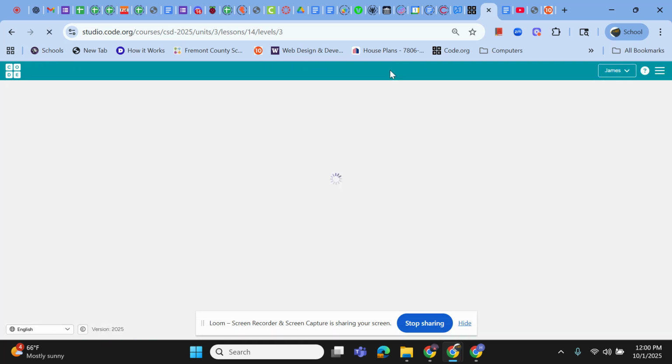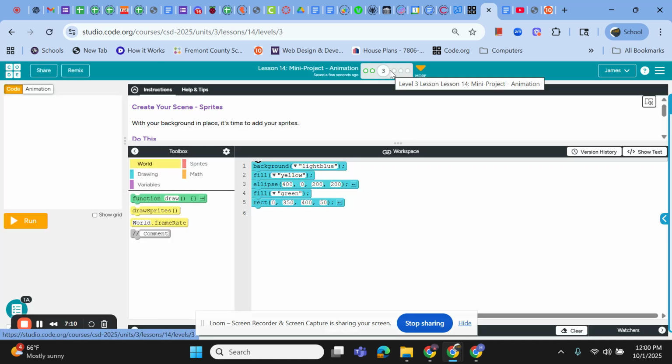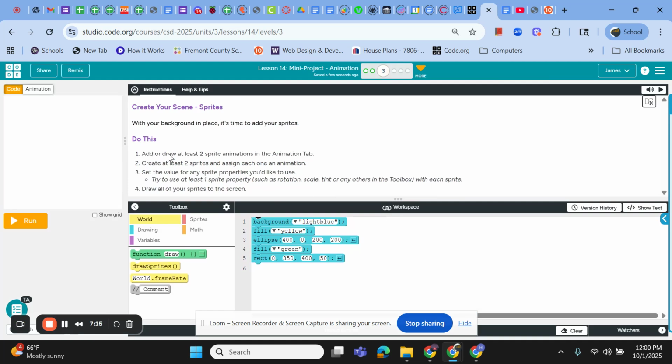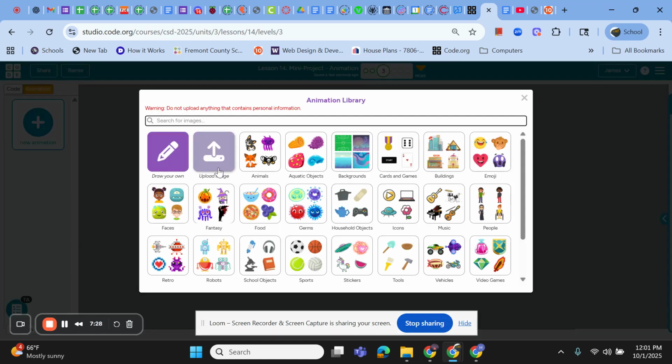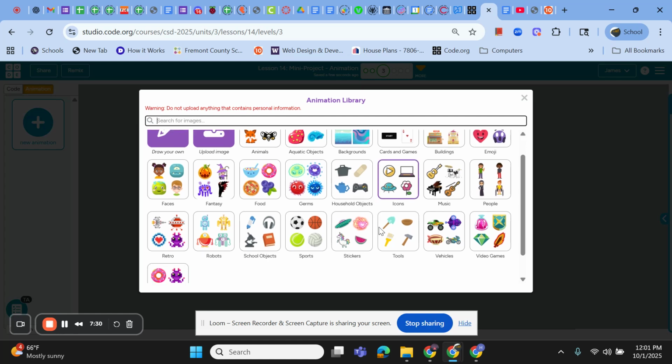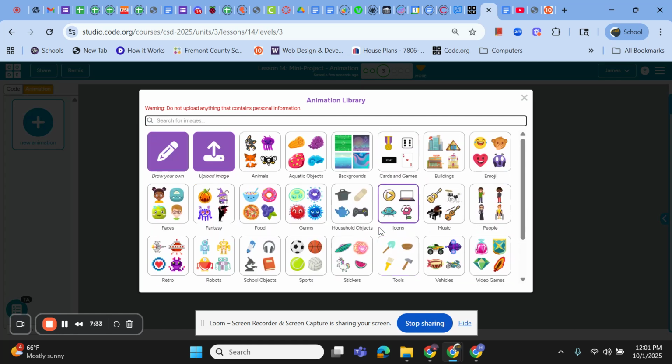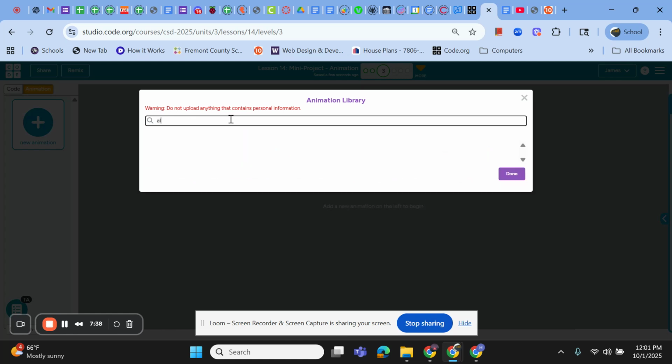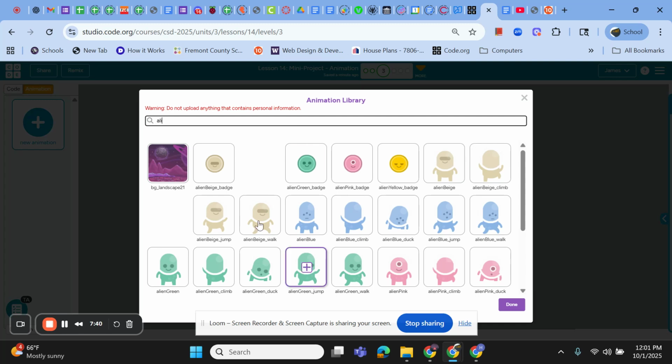If I go to bubble 3 or level 3, we say create your sprites. Add or draw at least 2 sprite animations in the animation tab. Create at least 2 sprites and assign each one an animation. So here we go. I'm going to go into my animation. I'm going to just grab this. And they were showing the aliens. I'm not sure where they were. So here are the aliens they had. We'll grab this one.